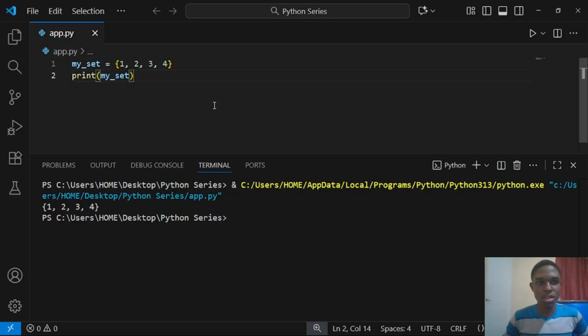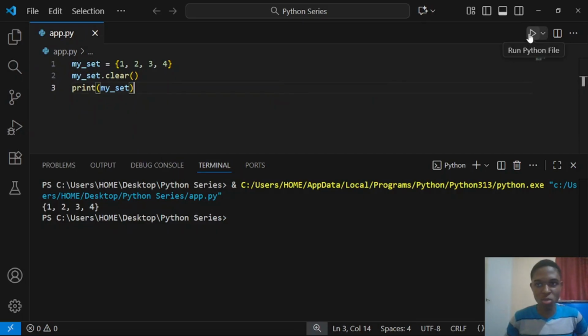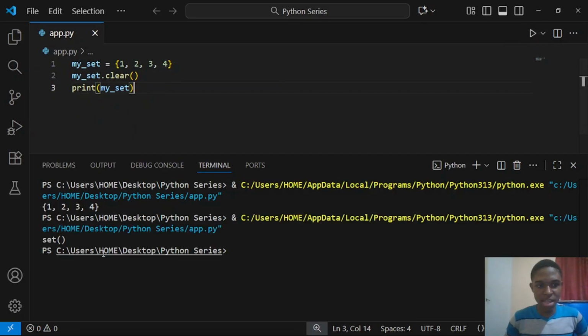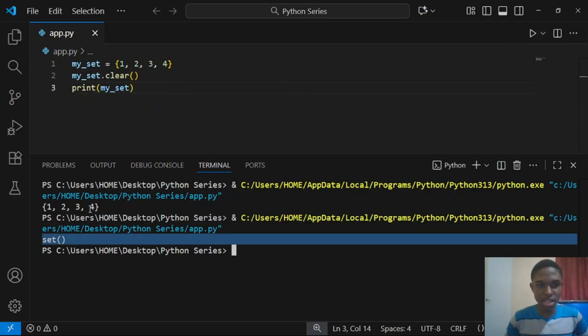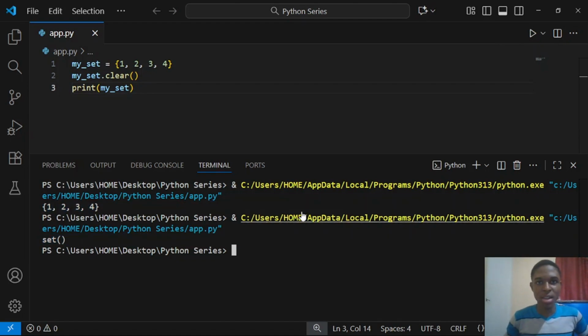Another method I want to show you guys is the clear method, which simply removes all items from our set. So we can come right here and we can just say my_set.clear, and then if we save our code and then we run it, you will see that our set becomes empty. So this was when our set had items, and now after we cleared it, our set is now empty. And that is the clear method.